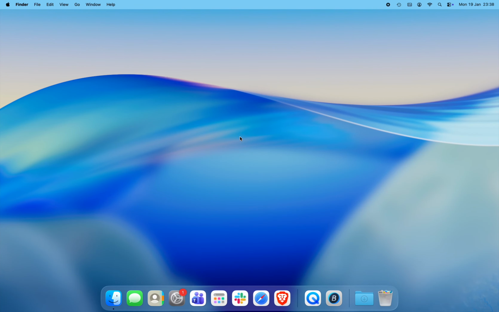Hey guys, in this video I'll show you how to download and install TickTick on Mac step by step. TickTick is a powerful task management and to-do list app that helps you organize tasks, plan projects, set reminders, and stay productive. This tutorial works on both Intel Mac and Apple Silicon Mac, including M1, M2, M3, and newer.